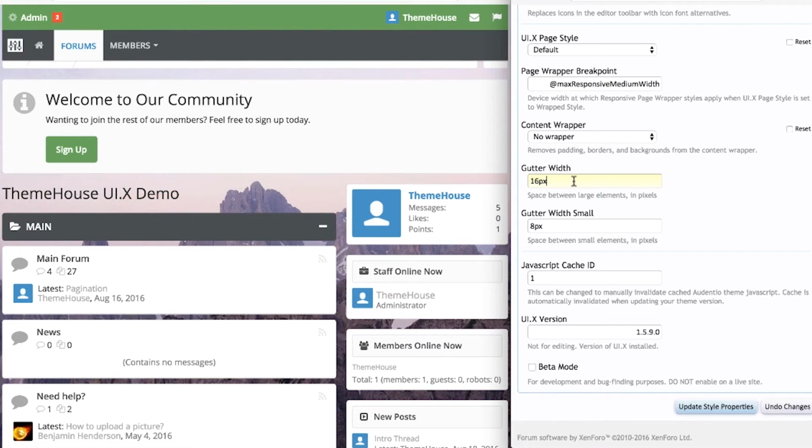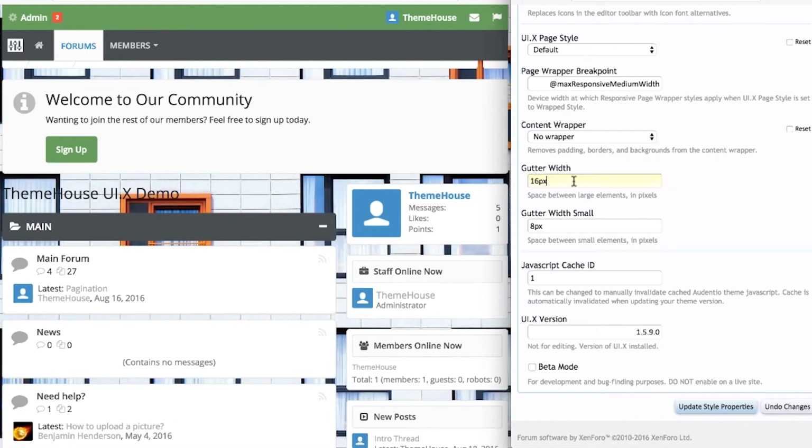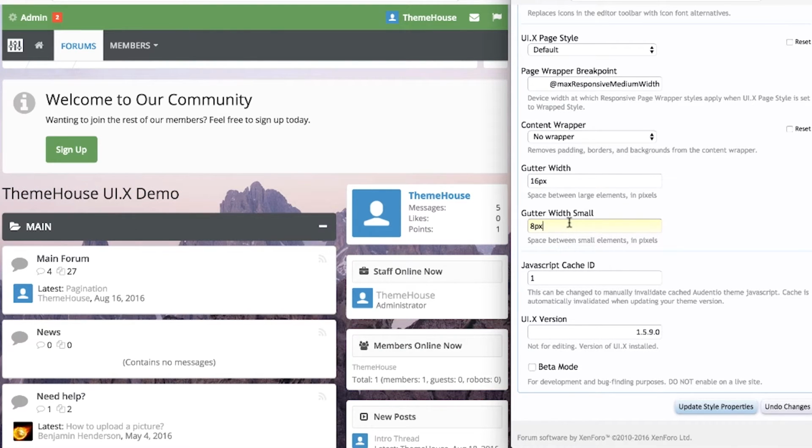Gutters are the amount of space in between elements. The next two options allow you to change the amount of space between elements on your page. You have different options for both small and large. These gutter values are used when it contributes to the overall white space of the theme. The JavaScript cache ID makes sure that the JavaScript file cache is being reset, forcing new code to run.